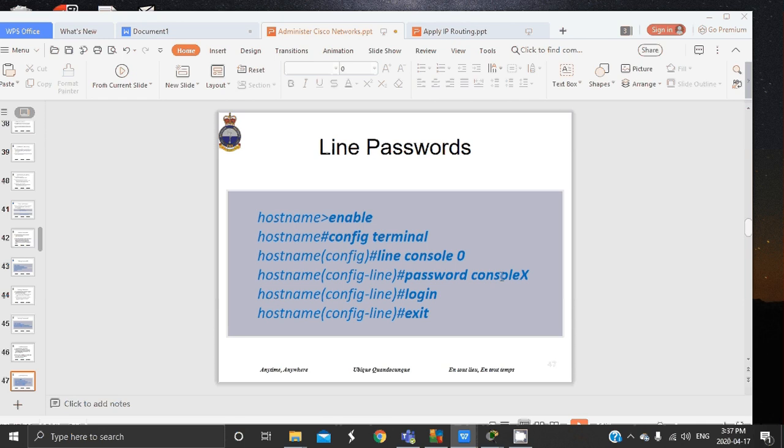Okay, programming your physical console port on the router. That's where you're plugging in your cable. The port that actually says console. So line console 0, then password, then login. Make sure you put login or it won't try to authenticate the user. Okay, that's very important.